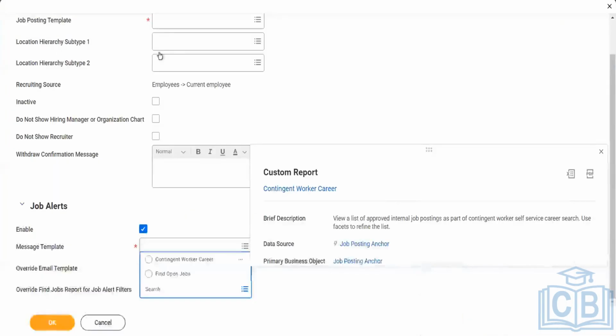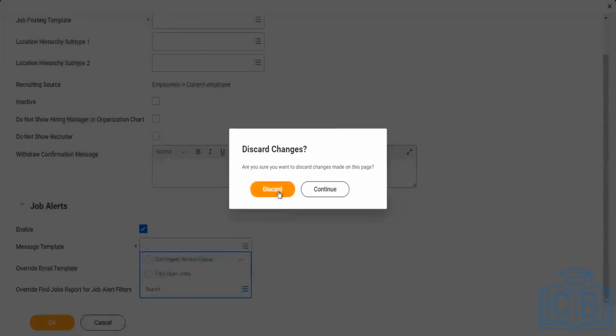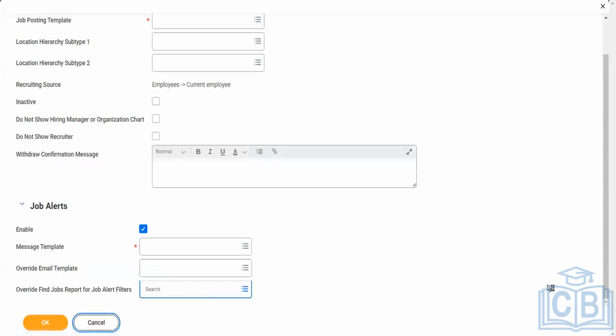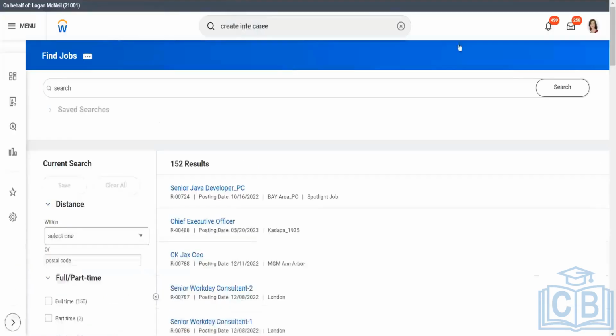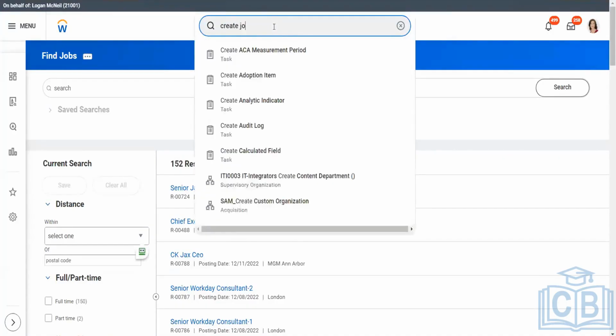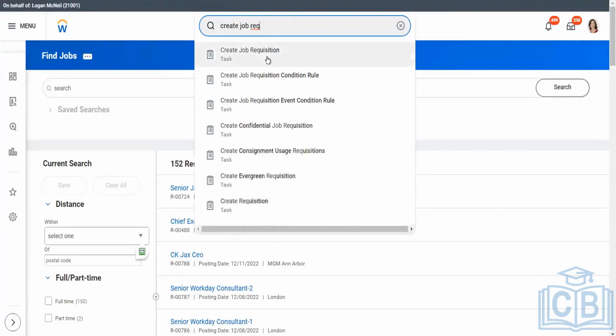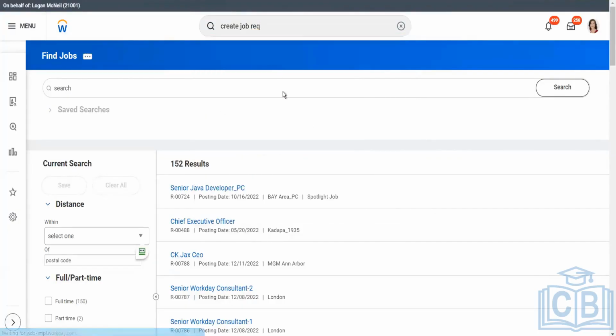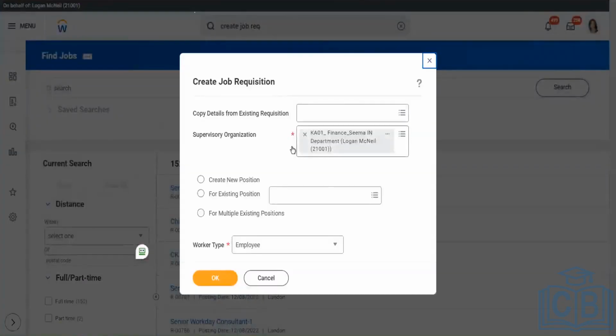I have one question about job. Somebody asked me, I remember when you create a job requisition, there's a reason for creating it. Somebody asked me if we can change that, if we can add another option in the reason for creating. Let me check.